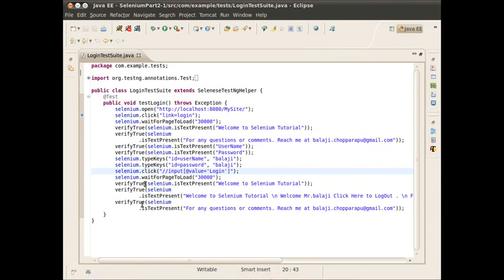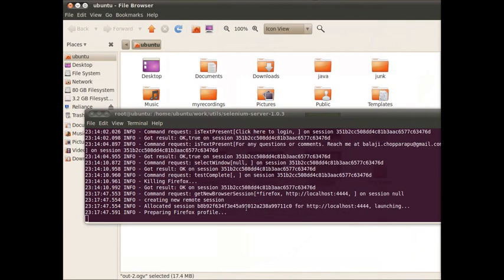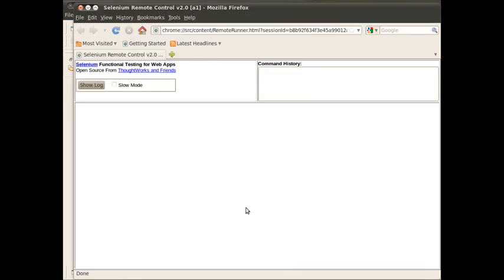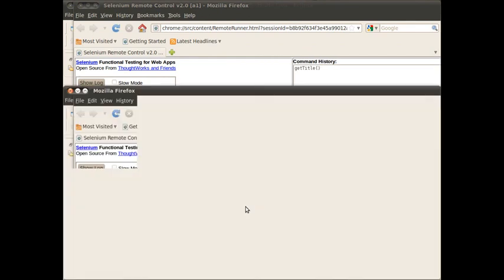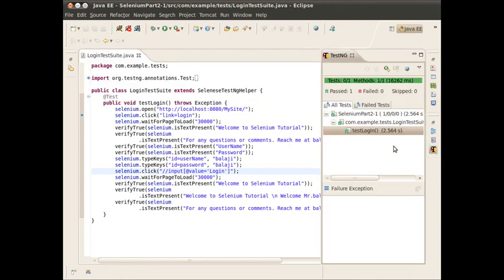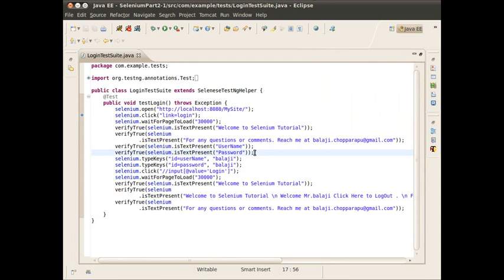Here you can see the server is listening and it is opening the Firefox browser and running the test cases. The Firefox browser got opened and keyed in the values and verified everything. So this test case was successfully passed. In this manner you can automate all the test cases, or you can automate all your web application using Selenium.